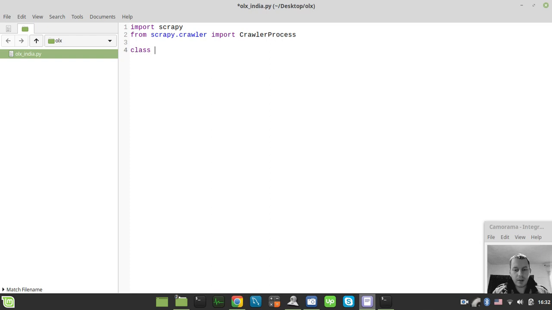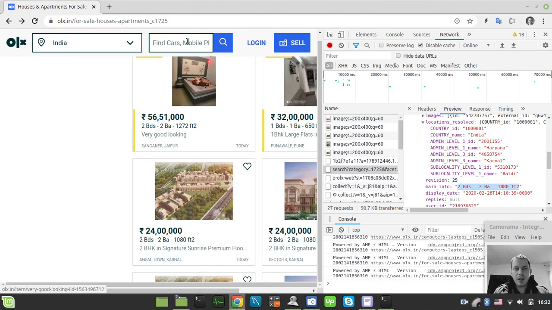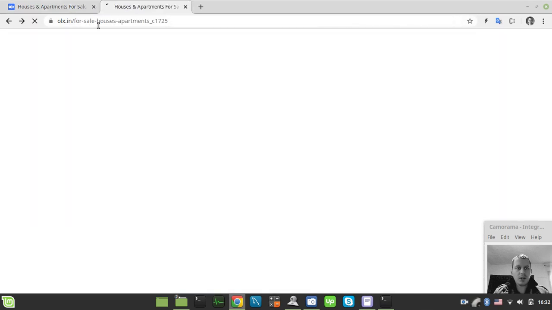So let's specify the class. We call this OLX, and it would inherit from the basic Scrapy spider like this. Okay, so the second thing to consider, we need to provide a name to our scraper, so let's call this OLX basically.